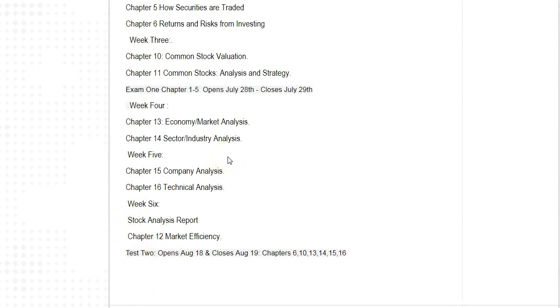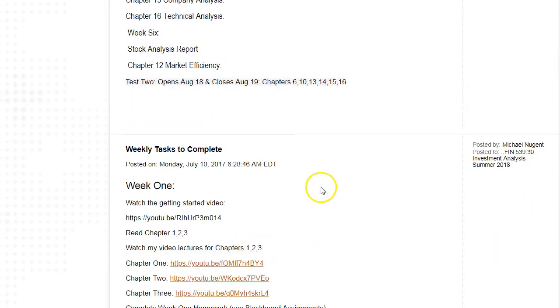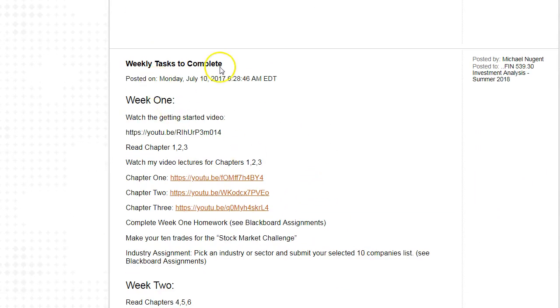Both are multiple choice exams, and exam 1 is going to cover chapters 1 through 5, and exam 2 will cover these chapters listed here.